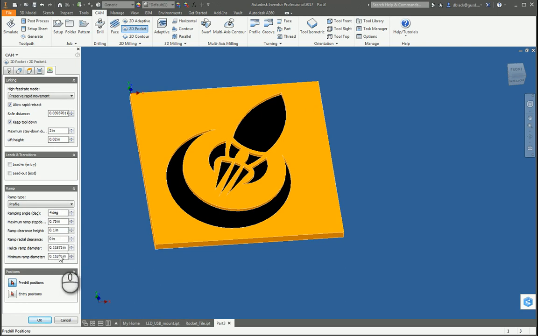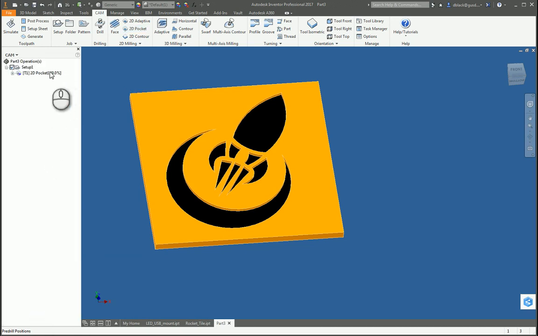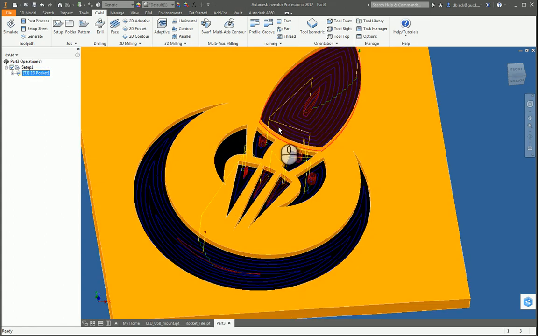If you're having trouble getting the tool into a smaller pocket in your design, you can try bringing down this helical ramp diameter to something smaller. Let's click OK and see what we get. You see the percentages going here. You'll start to see the tool paths appear as they generate. Sometimes they show automatically. Let's click it and see if we got them. Oh, there they are. Looking good.